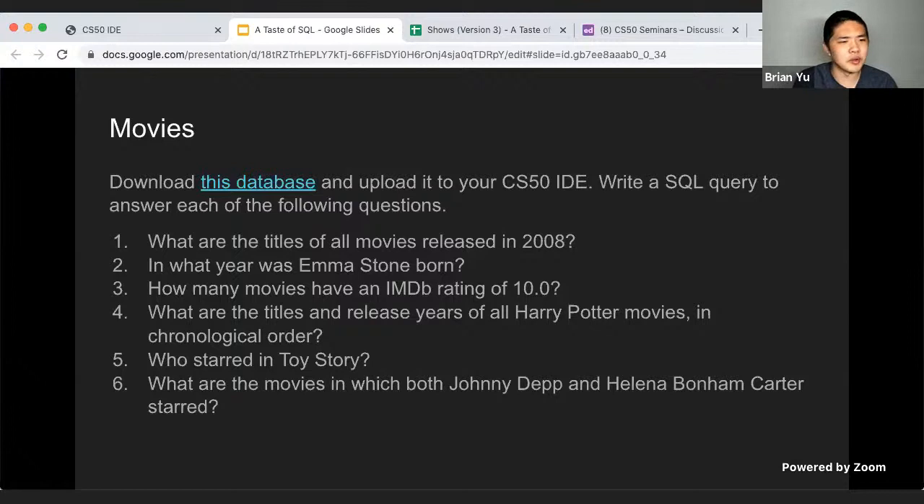What are the titles of movies released in 2008? What year was Emma Stone born in? How many movies have an IMDb rating of 10? What are the titles and release years of all the Harry Potter movies in order? And for Harry Potter, you can just assume that if the title of the movie has the words Harry Potter in it, that's going to be a Harry Potter movie. Who starred in Toy Story? That's another question. And finally, what are the movies in which Johnny Depp and Helena Bonham Carter both starred? So some questions to answer based on movies.